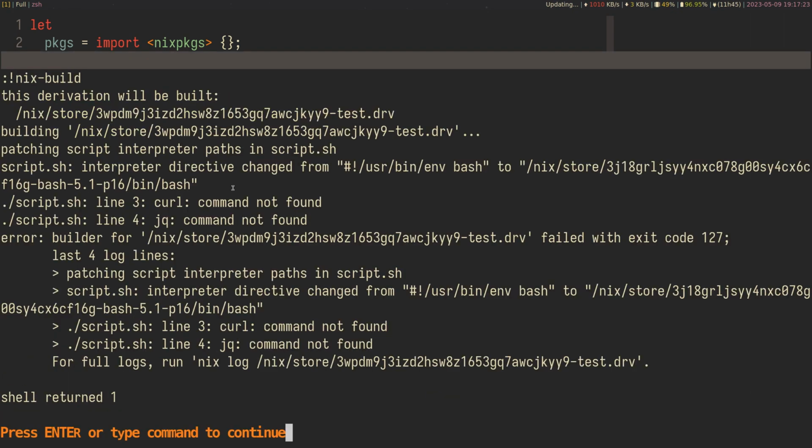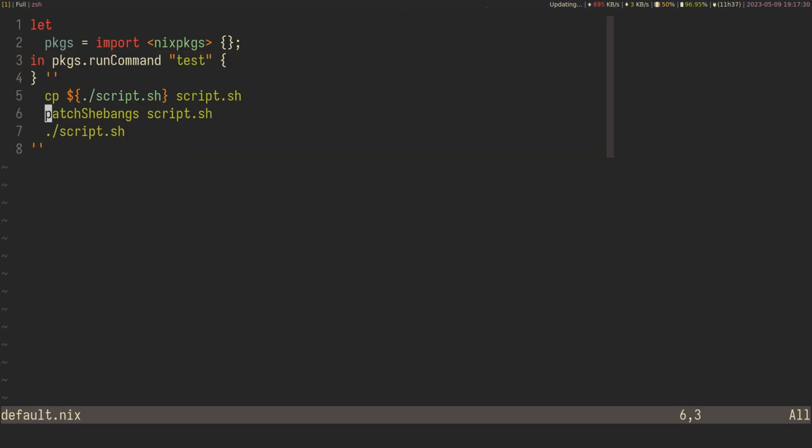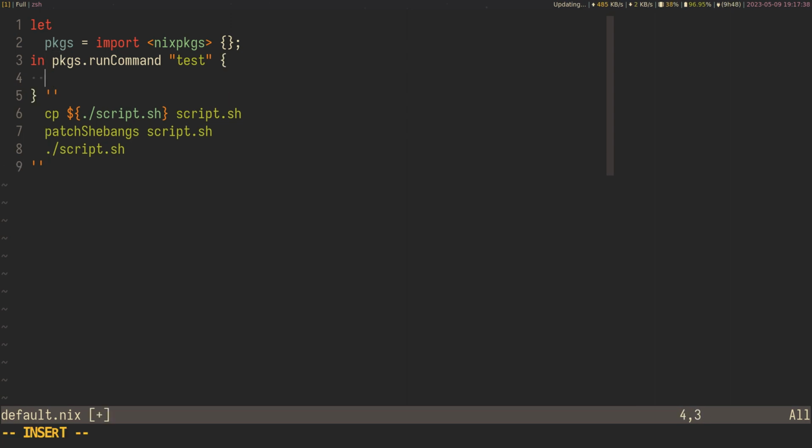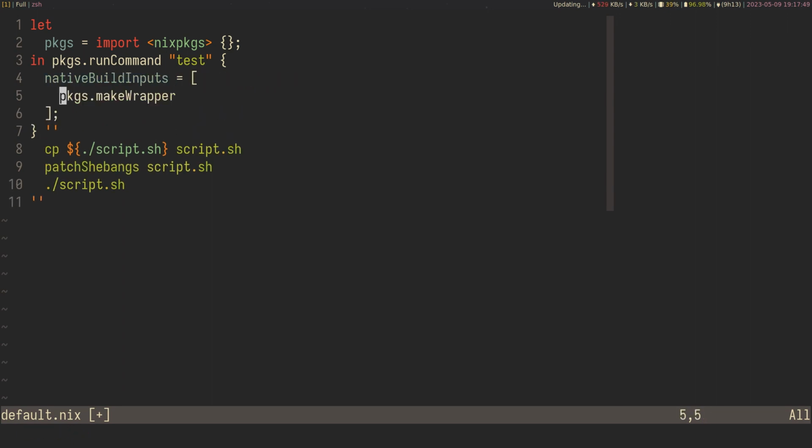Let's try this. We got one step further, but now we run into the problem as mentioned in the issue. One way to get around this is to use wrapProgram or makeWrapper. There is a pkgs.makeWrapper derivation, which we can add to nativeBuildInputs, because we use it during the build and not after the build has completed. In addition to patchShebangs, we can do makeWrapper. The easy invocation takes two arguments: script.sh, and the second is the resulting script, here wrapped-script.sh.